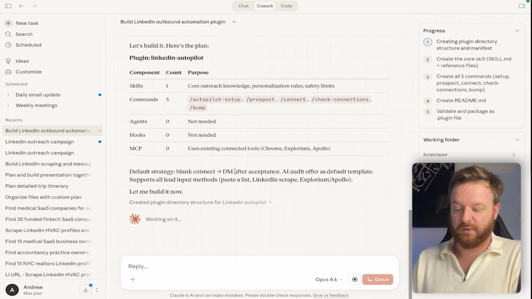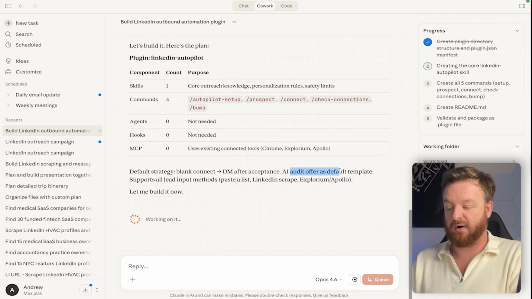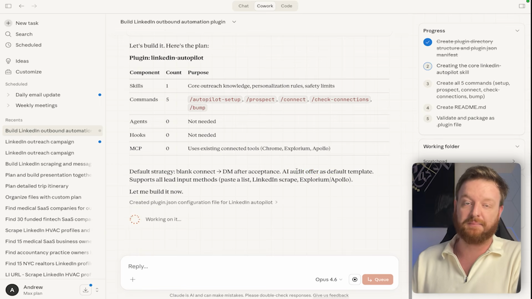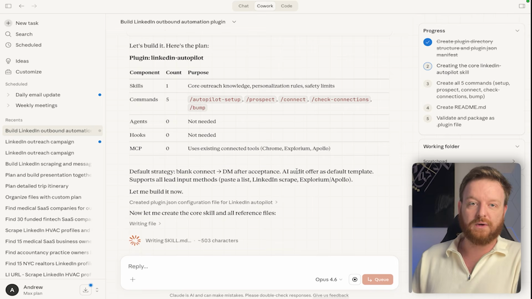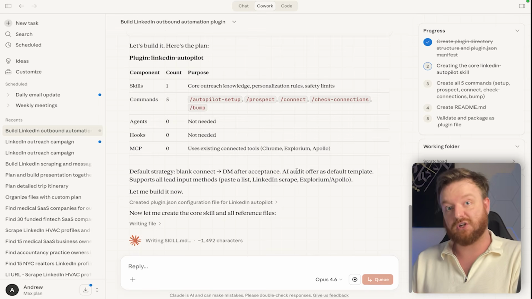So it says here, we're using a default strategy of blank connect, DM after acceptance. We're using the AI audit as a default template. Now that's important because it says default, but it's actually always going to ask us, and we're going to be showing this later on, that, hey, do I actually want to use this?